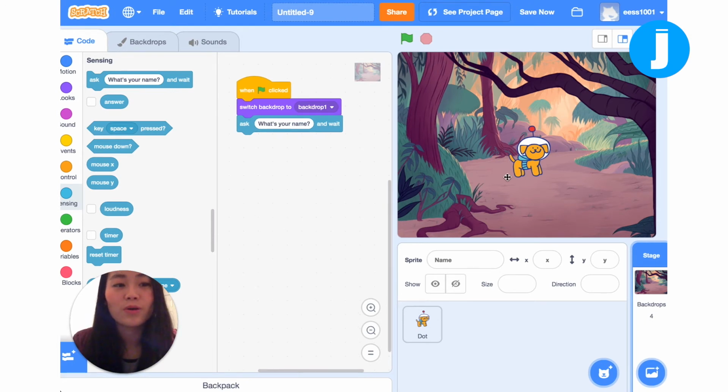This block will bring up a box that asks the user a question and then waits for them to enter an answer. As you can see, by default, this block asks the question, "What's your name?" to the user. But let's change that to fit our project. So let's ask the user, "What location would you like?" Perfect. So it's important to code our project in a way that users can understand what our program is doing.